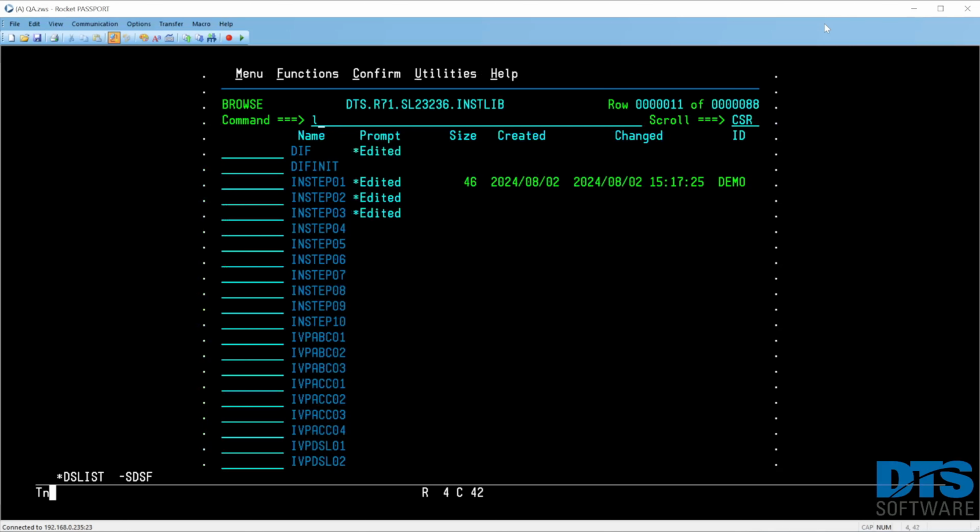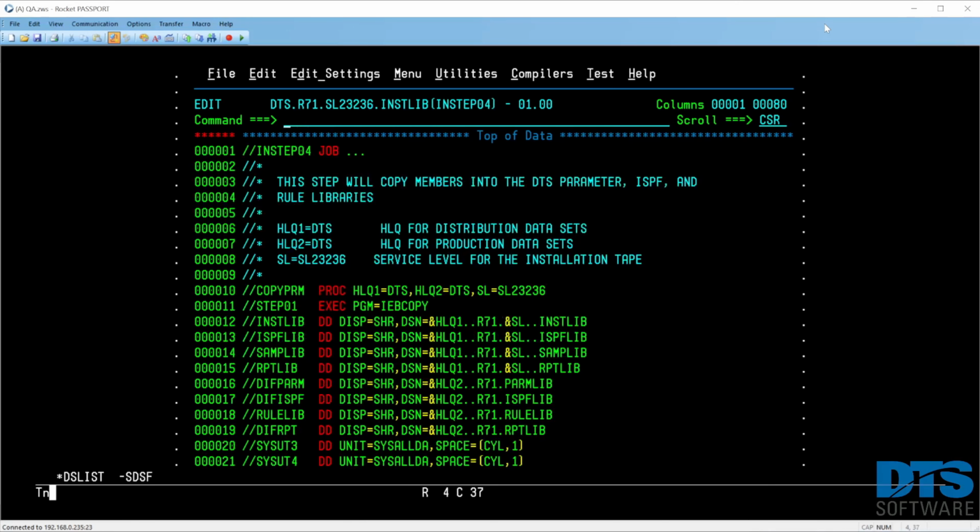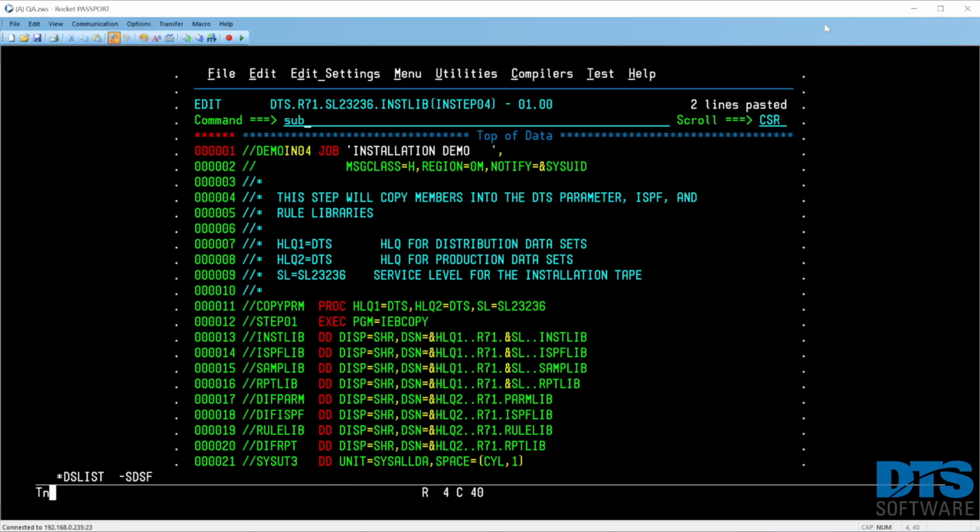Back out and edit instep04. Instep04 copies members from the distribution instlib, ISPF lib, samplib, and RPT lib to the production datasets. If you decided to run from your distribution datasets and skipped instep01, you can skip instep04 as well. Edit the high-level qualifiers on the proc DD card as necessary, or update each line individually if using a completely different naming convention. I'm using the defaults, so no change is necessary. Add a job card, submit the job, and verify it completes with return code 0.